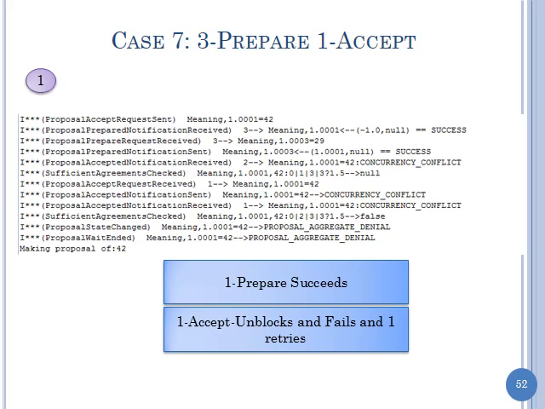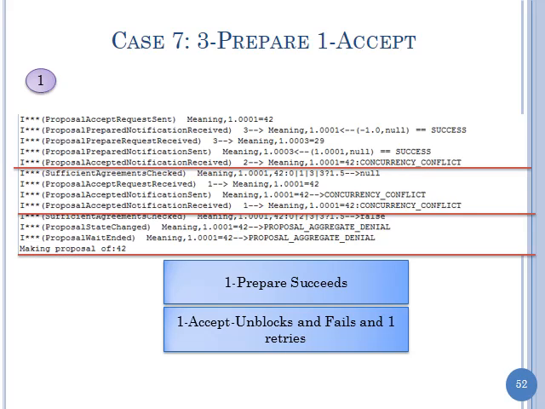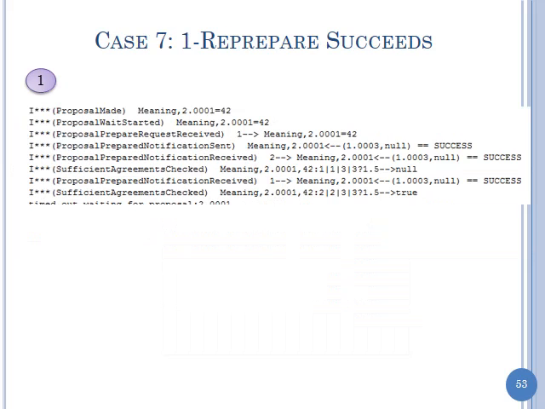We see here that 1's prepare succeeds, and 1's accept unblocks and fails and retries. So it's going to retry. You see here that it made a proposal of 42 earlier, and then it's making a proposal of 42 again later at the end. And so it receives a concurrency conflict notification in its first accept, and so another concurrency conflict in the first accept, and then it remakes the proposal 42 with a new proposal number, and we see here how the proposal numbers go.